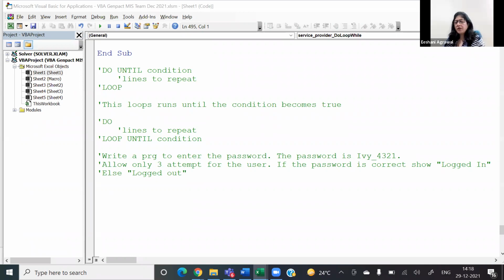Now remember one thing, do while and do until, they are conditional based loops. So if you have to put a counter, because I said the number of attempts is 3, then you have to put some checks and balances in your program, because do while and do until do not have counters in them.